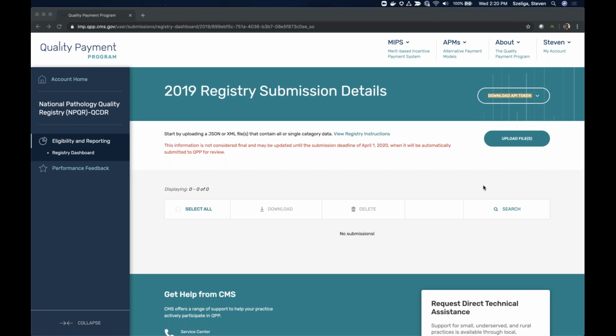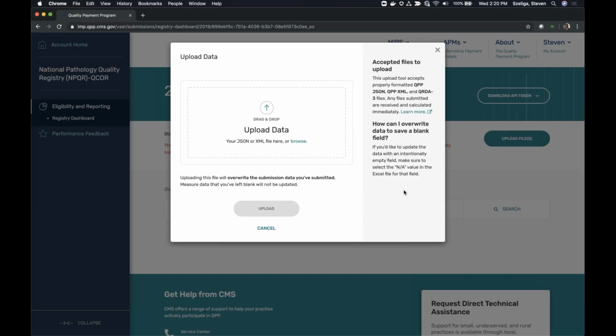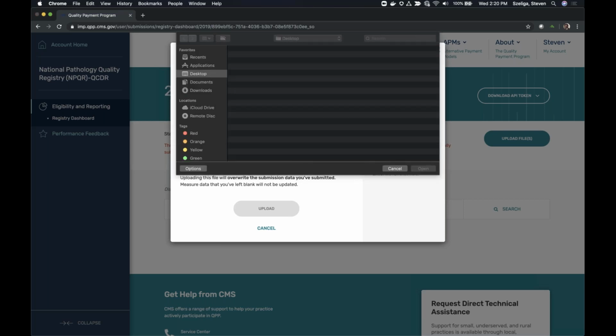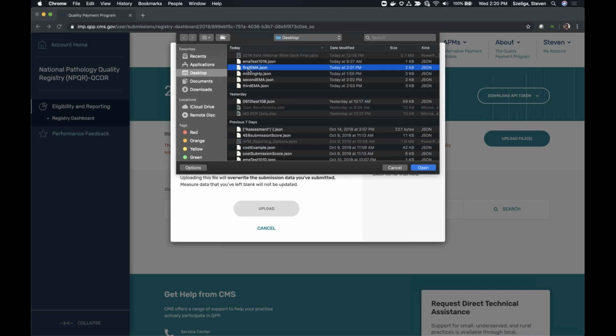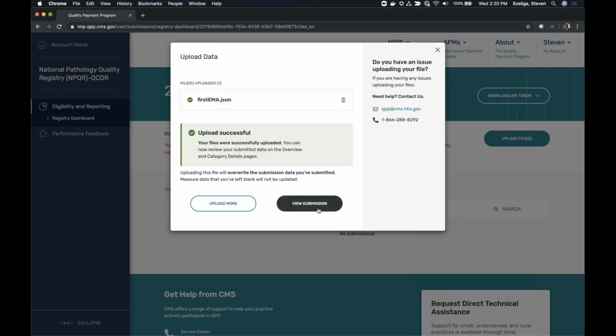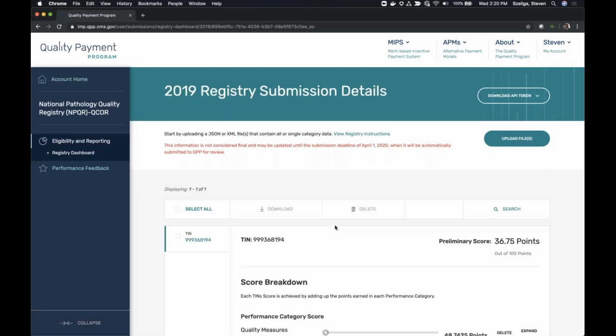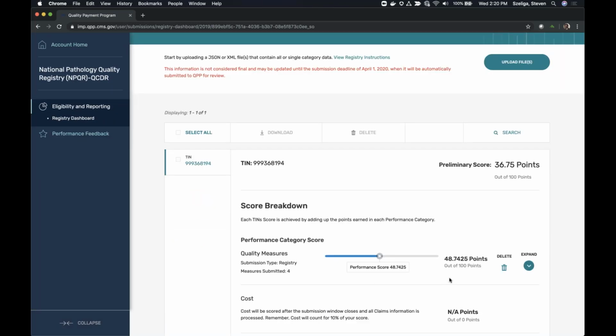So as you can see, what I'm showing right now is what the registry dashboard will look like once the submission period opens up. So we're going to walk through those 4 examples. I'm going to upload my file. I'm going to browse, find the file that I'm looking to upload, select it, click upload. You can see that it's successfully been uploaded. You can see that my score has been updated. You can see I've submitted these 4 measures, and this is based off of the information that we have here.